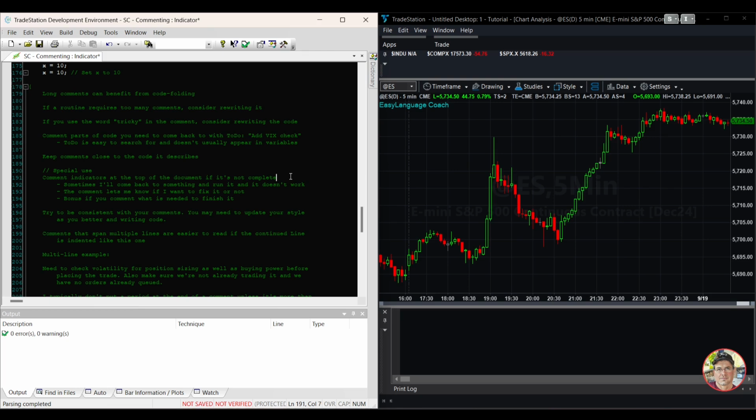Sometimes I'll work on something and I'll get distracted or run out of time, and I'll save it. Then I come back to it and work with it for a few minutes, and I figure out, hey, this thing doesn't work, and I didn't leave myself a comment. So I comment those types of indicators now.